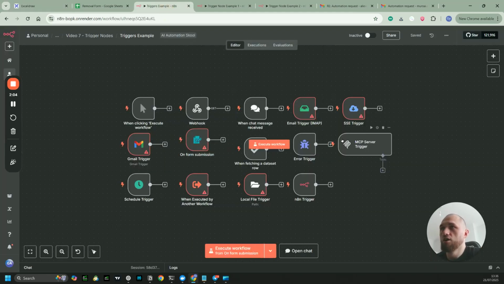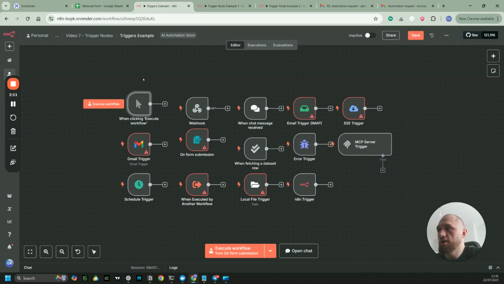Let's see all of the triggers that you can use. So, manual execute workflow. This trigger is just when you click execute workflow. This is for manual use.